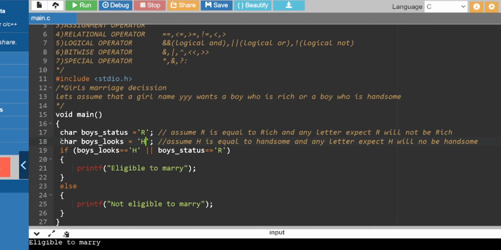And I've declared one more variable known as boy's looks, which is of character type, and it is storing the value capital letter H, which means handsome. Anything except capital letter H is going to be not handsome. Now I am using this if condition again, which checks both of the conditions. The first condition is boy's looks equals to handsome, means if the boy is handsome, I'm using this logical OR operator over here, or boy's status equals to rich.